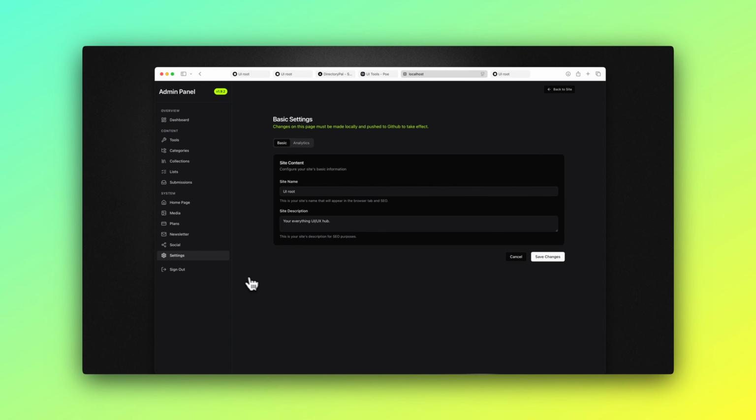Now on to basic settings. Here you can set your website's name, description, and Google Analytics code. It's all pretty simple. Just a quick reminder, any pages with text labels here need to be edited locally.